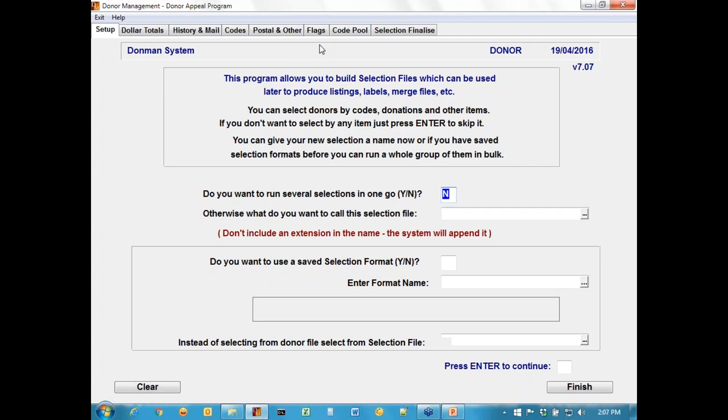But the idea here is that you can set up a number of different criteria for different groups of people, and you can tell the system to run them automatically one after another and do it in such a way that if someone has already been selected in one file, they will not be selected in another file. So we're always going to say no, because we're just doing some very basic selections here.